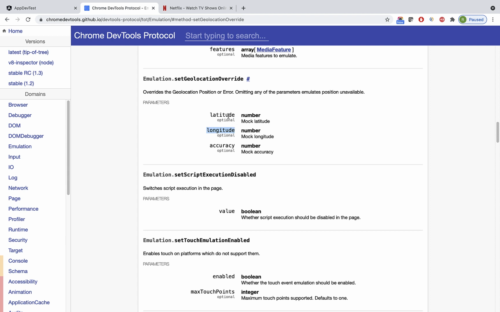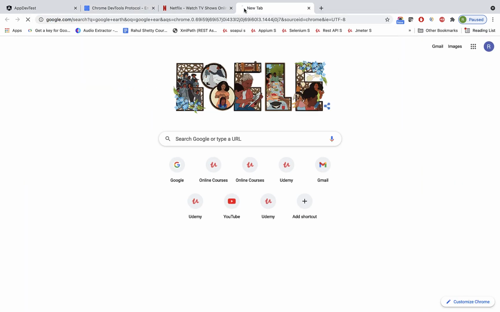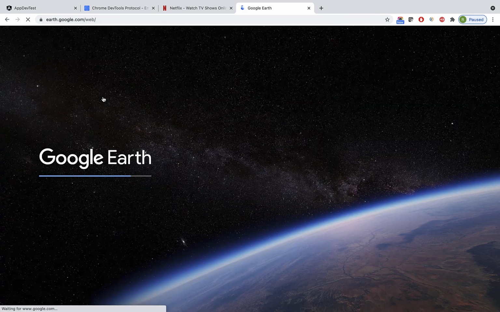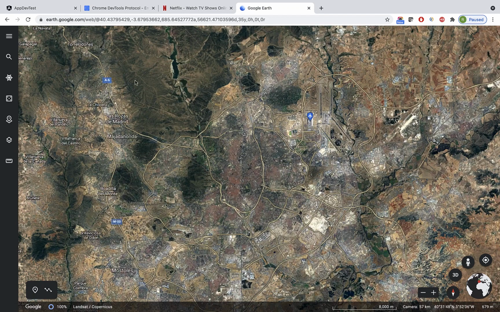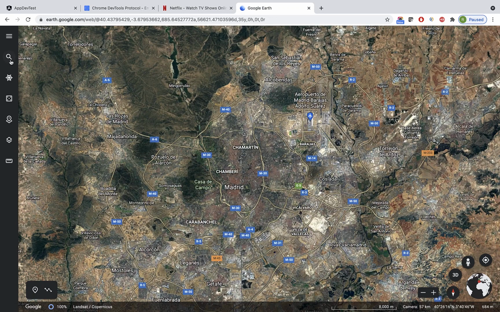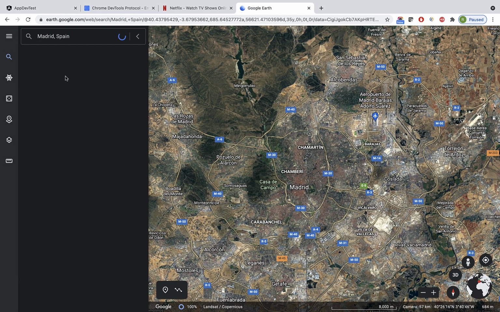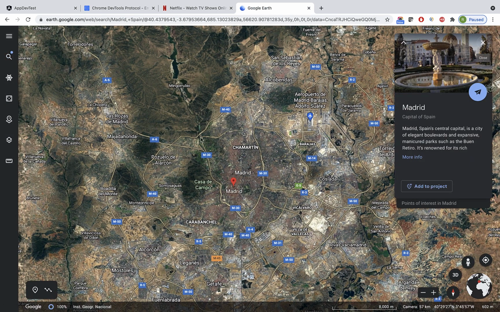So first, one main thing you need is the latitude and longitude of the location where you are doing it. To get these parameters, let's go to Google Earth. I'm sure most of you know how this works. You can go to the Google Earth app, search any place and get that latitude and longitude. Let's say I want to select Madrid in Spain. So here I am in Madrid now.